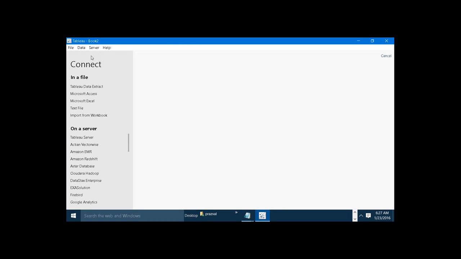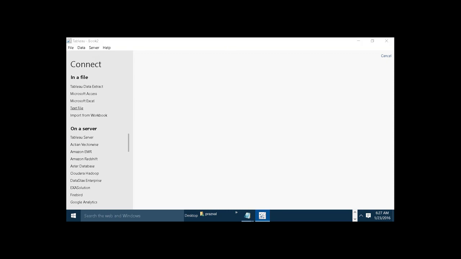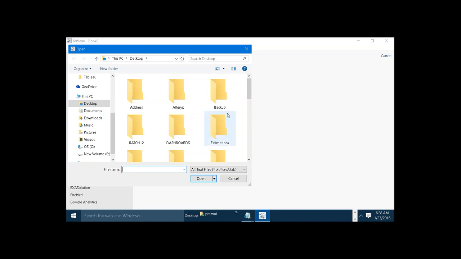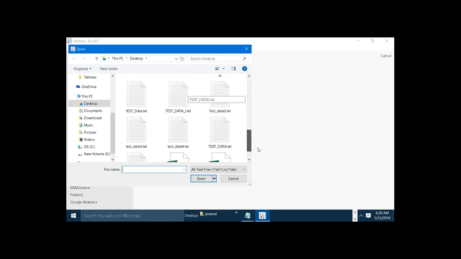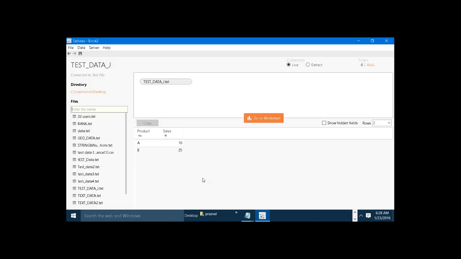If I click on this data source icon, Tableau navigates to the data connection window. Now in the data connection window, we have to select the required technology. The required technology is the text file. So just click on the text file, select the text file, test data, and just hit open. Now as I have told, the default connection is live. This time I'm selecting extract.